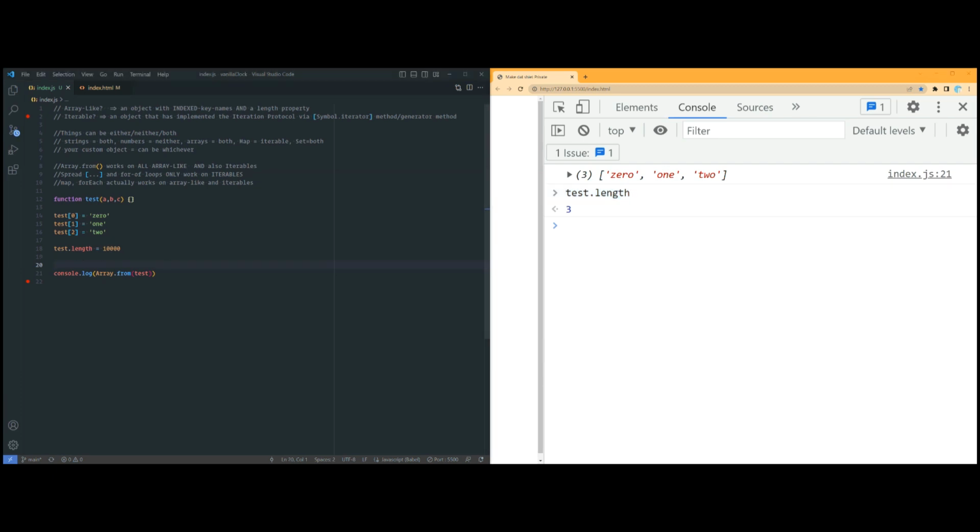Okay. All right, so in summation, a function is an object. If it's an object, you can add properties to it. If you add indexed key name properties, passing in the correct amount of arguments, you can make it array-like. And since it's array-like, you can use Array.from on it. Now, remember, when we use either Array.from or the spread operator, it will actually convert it to a true array.